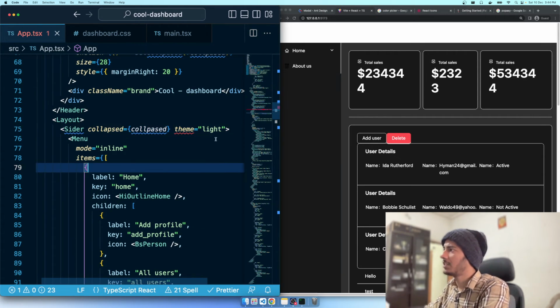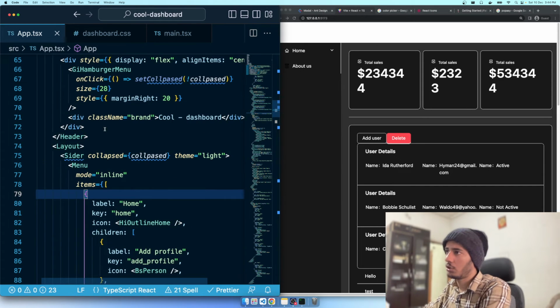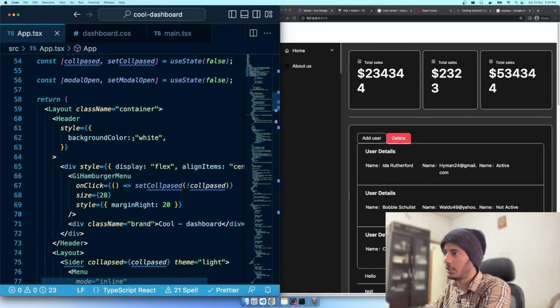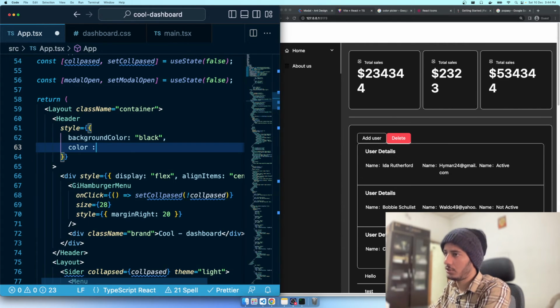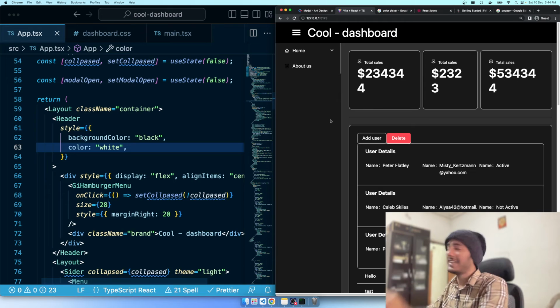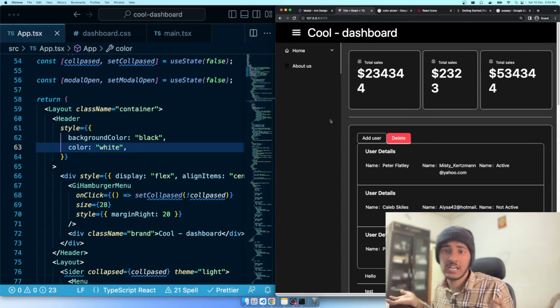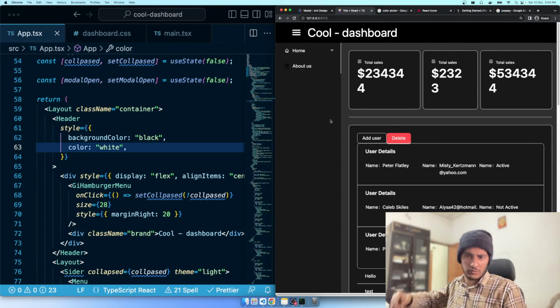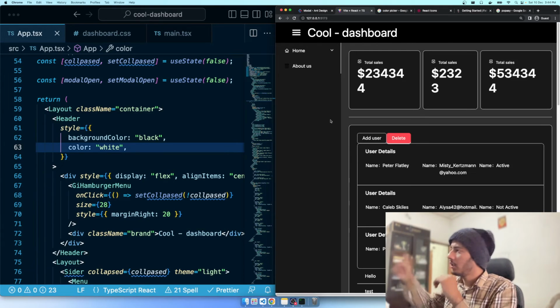Whatever. Okay. So basically, if you just go to your header, which is this, and you just say black, right, and just say the color I want is white, right? So you basically have a dark version of your entire dashboard within seconds. So it's kind of sick, right?